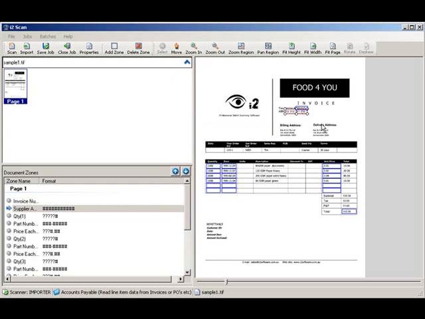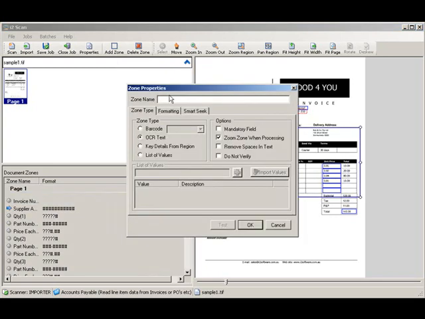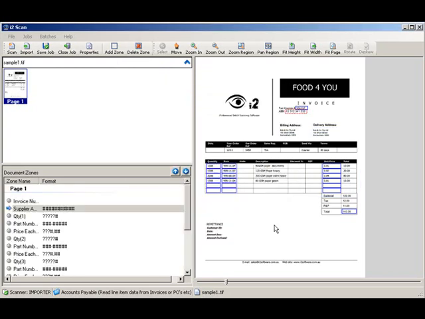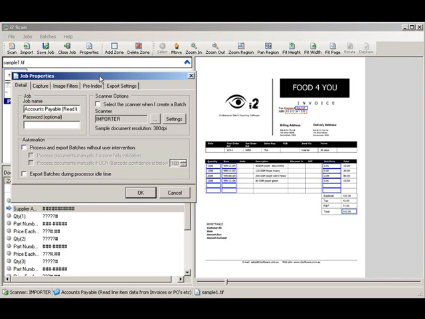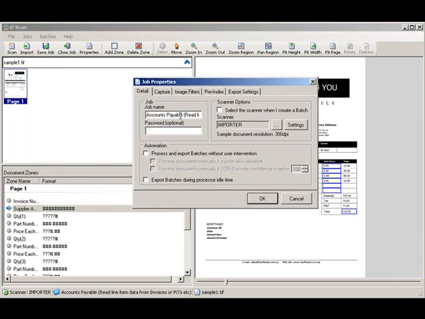Once we've created a zone, and by the way, to create other zones it's as easy as clicking on the Add Zone button and drawing that region, and you'll see the zone properties window. We have the Properties button here. This is where we would name our job. Password protected if we wish. That means that operators can't change some of the settings once we've configured it.